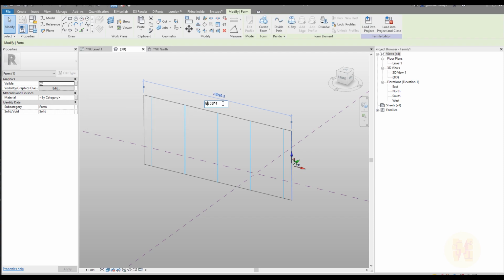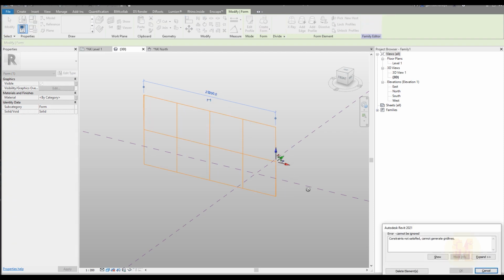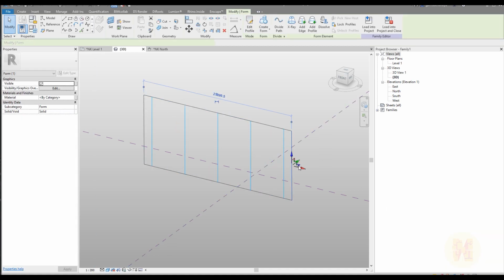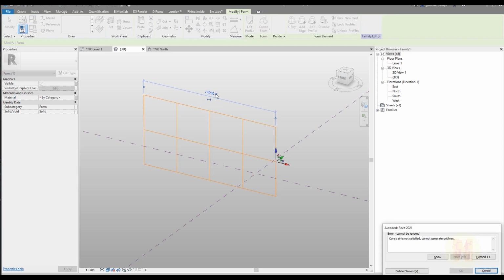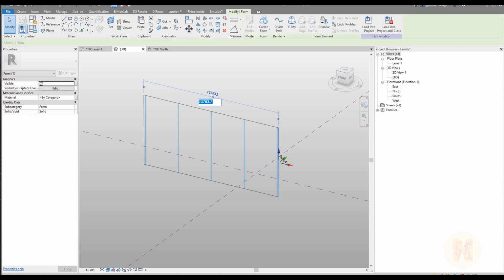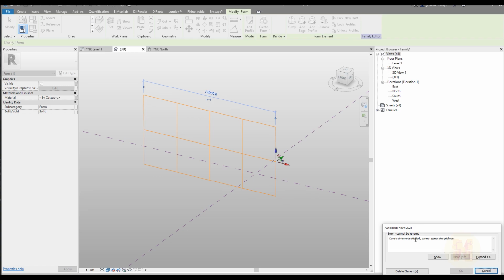Oh, I forgot the equals sign before the formula. It cannot constrain. Why can it not constrain? Maybe it's my formula, it's not nice. I will try one more time. Multiply by 4. Okay, it's 23 meters, 23,200. So I will do it manually. 23,200. Yeah, something is wrong. Not certified. Cannot generate the grids.